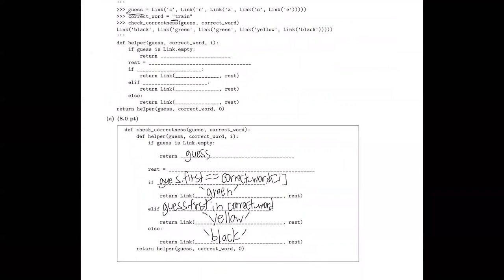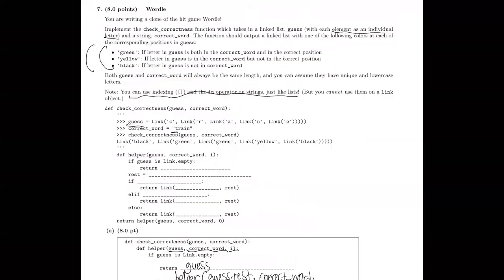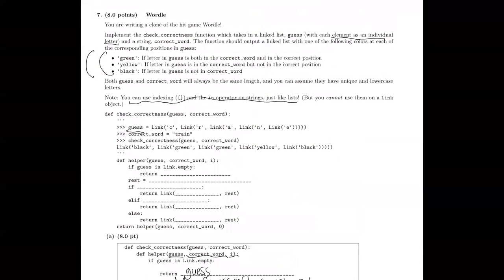So we can use our helper function here and use recursion to check the rest of the linked list. So instead of putting in guess as the argument, we'll instead put in guess.rest to check the rest of the letters. Next, for correct word, we will still put in correct word because the correct word does not change. We still want to check our contents with that correct word. But for i, remember we said before that we want to increment i, otherwise we will only check the first letter of the correct word.